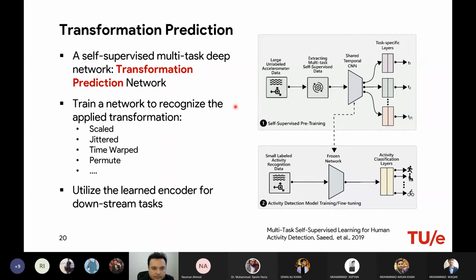So one thing we can do is train a model to recognize different transformations, or different ways of altering the signal. Let's say we have a clean ECG signal or an accelerometer signal as shown here. We apply some type of transformation, like adding simple noise, permuting the signal, or shuffling it from left to right or right to left. And we apply these transformations on the signal, and the data is completely unlabeled, as I mentioned earlier.